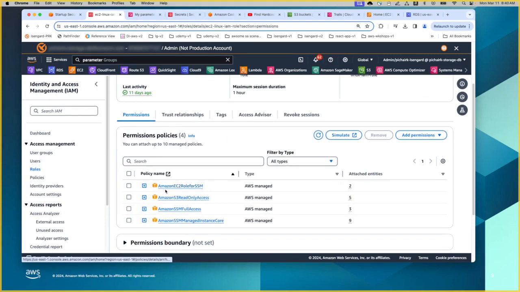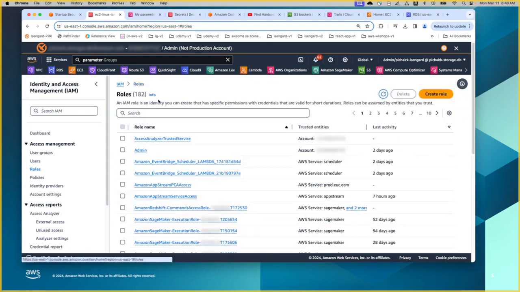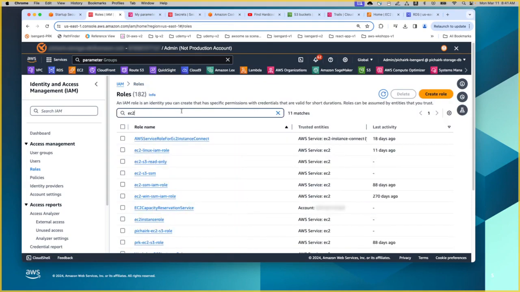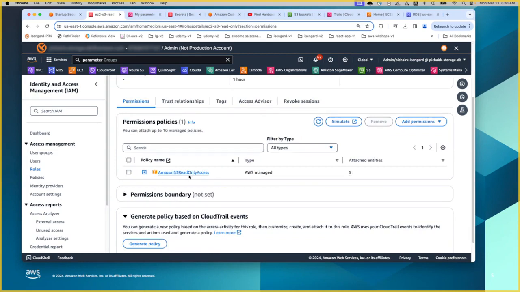We have some policies attached to this role, as you're seeing here, so that EC2 can communicate with S3 and also the SSM managed instance core. Having this policy will help you use Session Manager to communicate with the EC2. Here is a little bit more permissive one, the EC2 read-only access, just the read-only access for S3 that the EC2 can attach to.